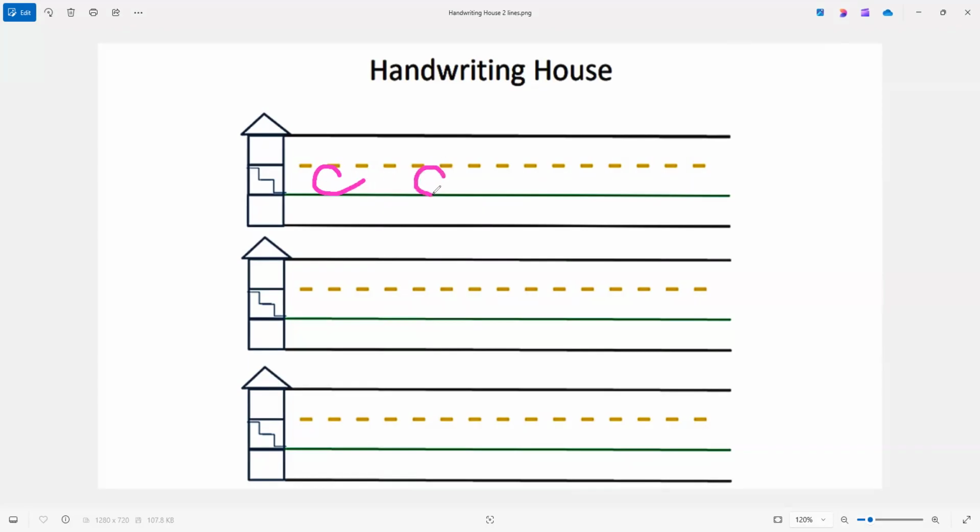So curve around and out. It's just like uppercase C, but smaller. We're going to keep our lowercase c downstairs. So go up and touch the top line, bottom line, and out. Curve around and out.